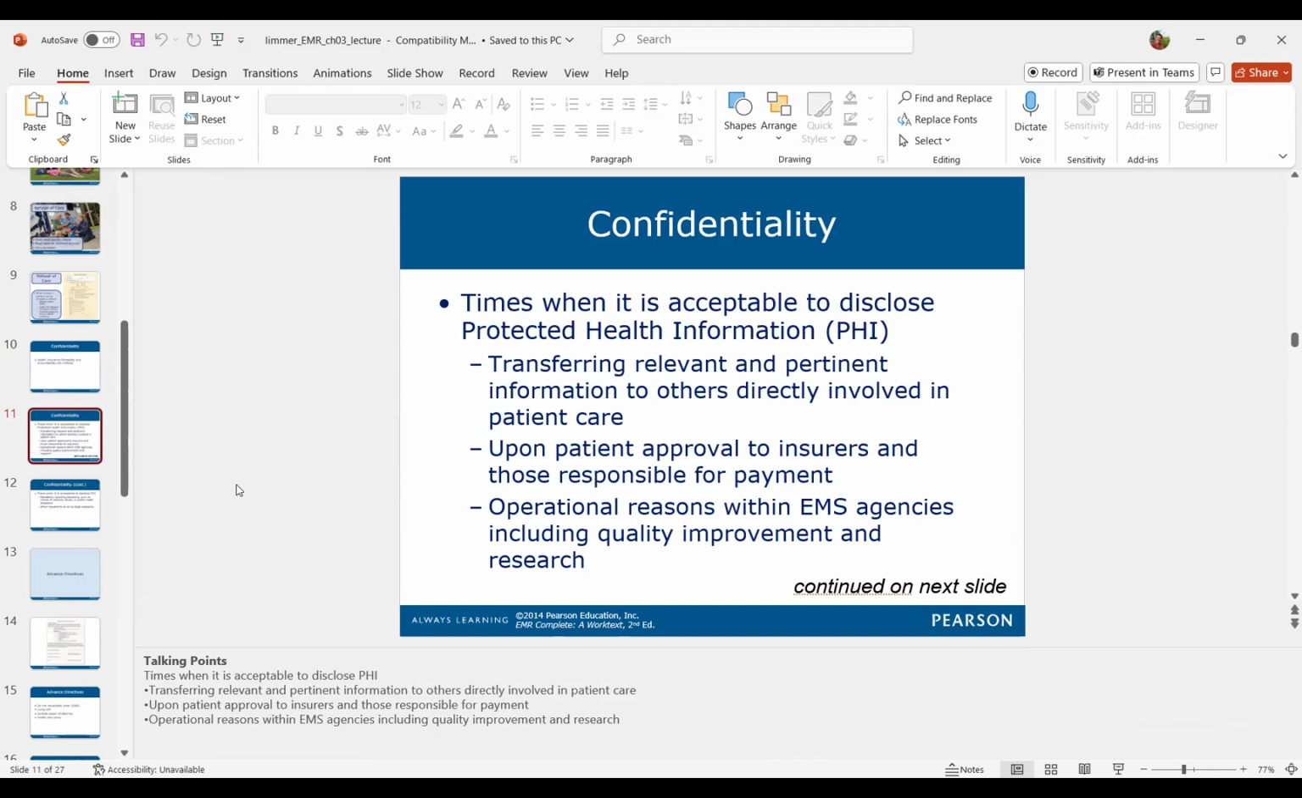There are times when it is acceptable to disclose PHI, such as when we're transferring relevant and pertinent information to others directly involved in patient care. I'm a first responder on scene, handing this patient over to the EMTs. I'm telling them everything I need to tell them. They're then going to hand that over to the emergency department and do the same thing. It's called transferring care. It's also acceptable upon patient approval to insurers and those responsible for payment, so billing, and for operational reasons within EMS agencies, including quality improvement, quality assessment, and quality research.